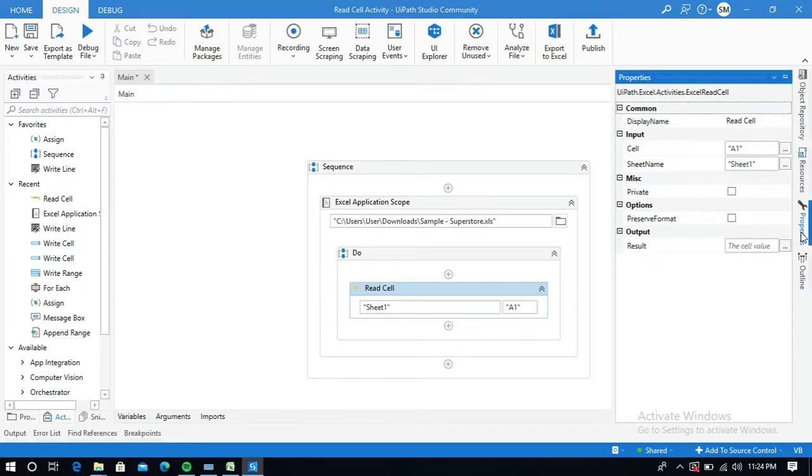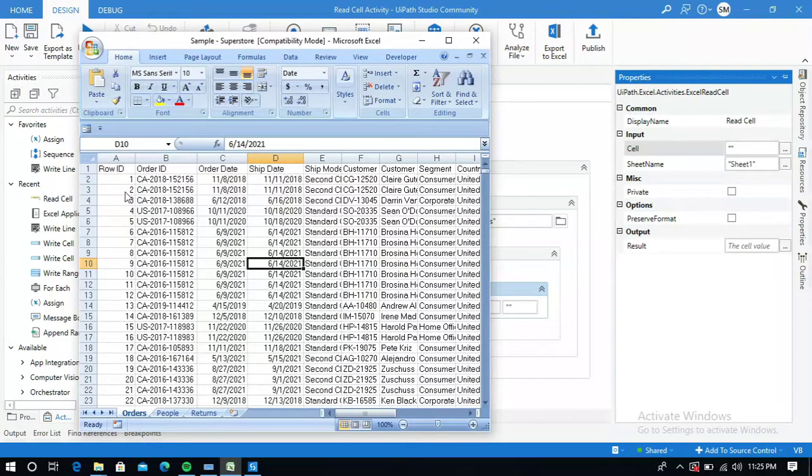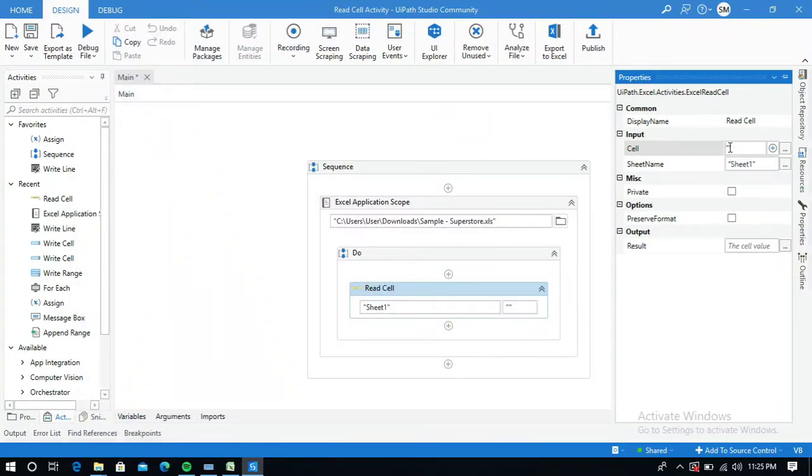Go to the properties, and here you need to give these two values, which are cell and sheet name, and you need to create a variable at the output. First let me explain what the cell is. Here you need to give the cell name in the Excel sheet from where you need to retrieve the data. Okay, so go to our Excel. For example, if I want to retrieve this date into our UiPath, I need to copy this cell name, Ctrl C, and go to our UiPath, and I will paste the cell name here.